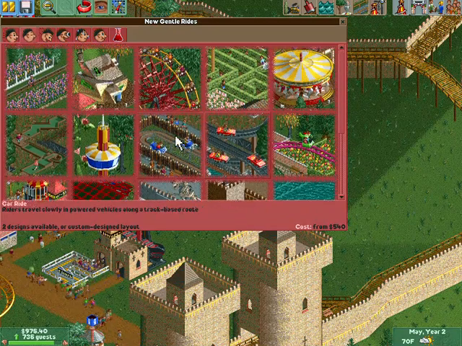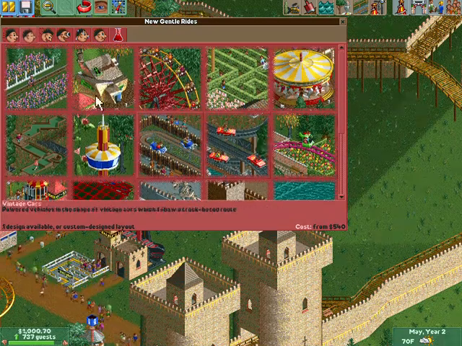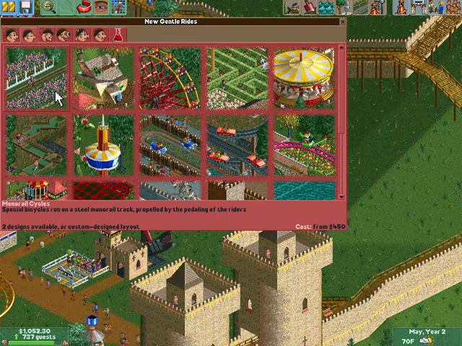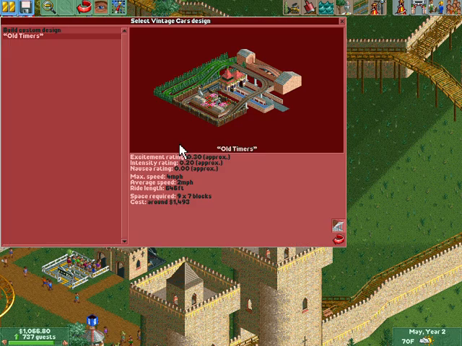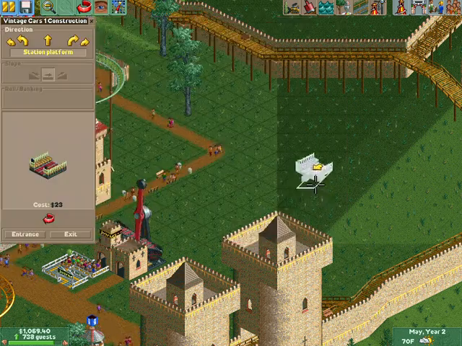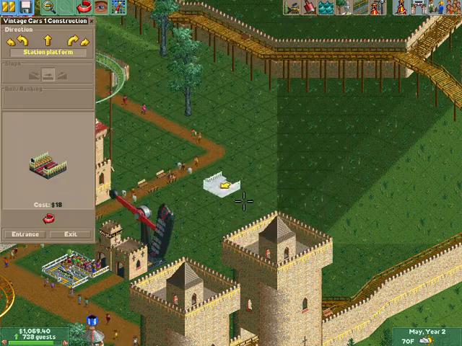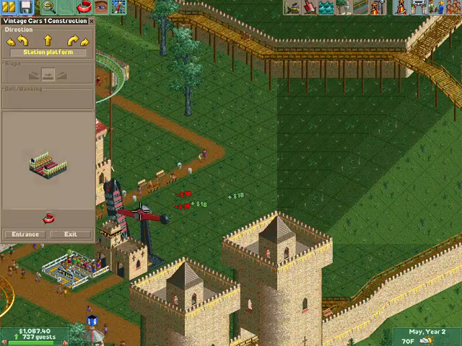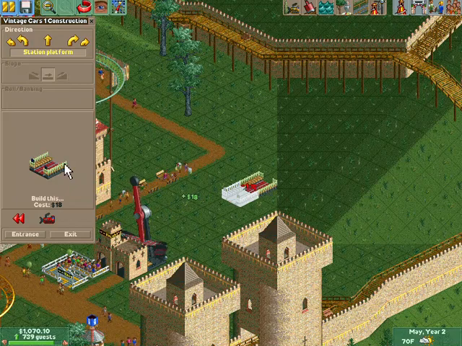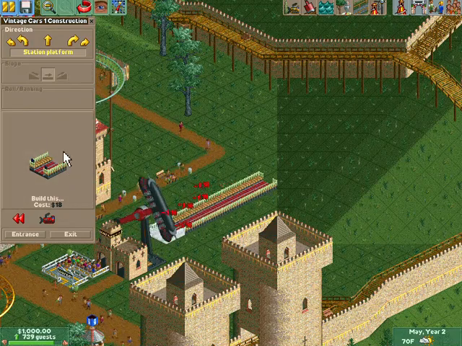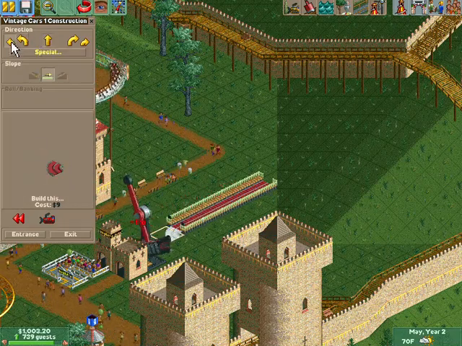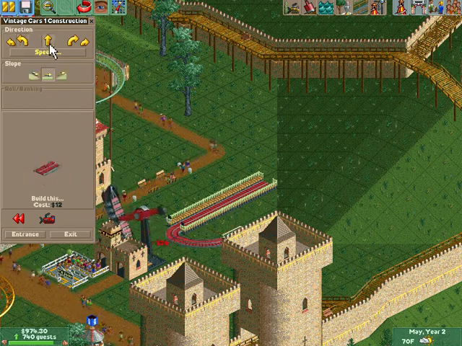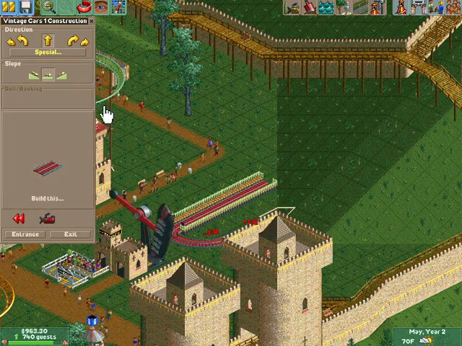Let's go with... I want to do one of the cars or the copters. I don't want to do a monorail cycle. Let's go with the vintage car. I think that'd be kind of cute. And I'm going to do something kind of fun here. So we'll start with the station. Let's go right there. Okay, and bring the path out here, and I'm going to do something kind of cool.